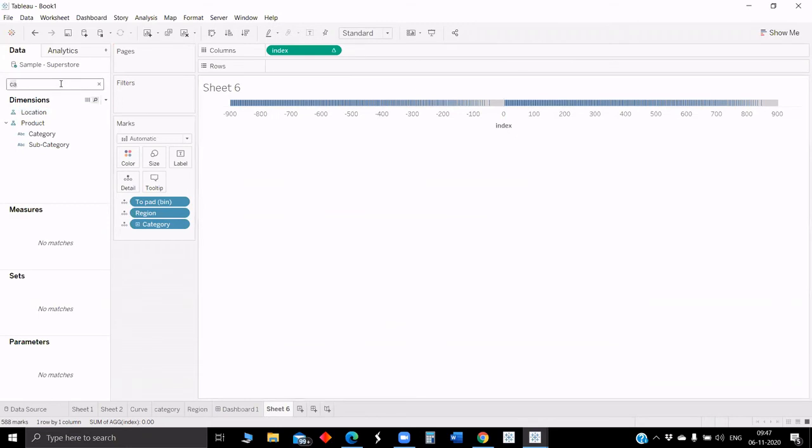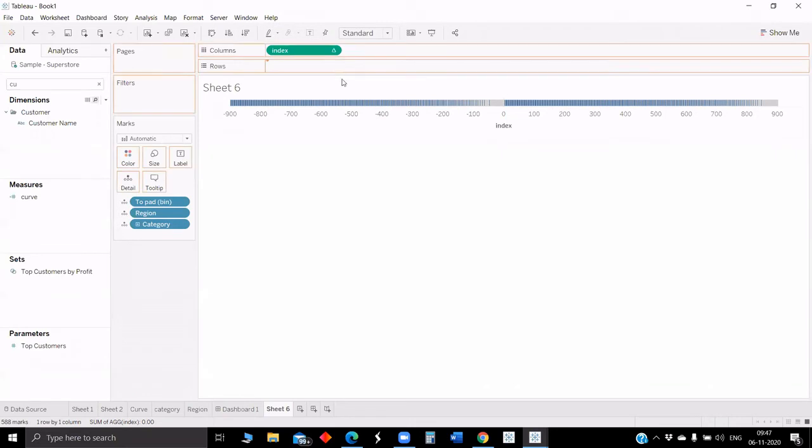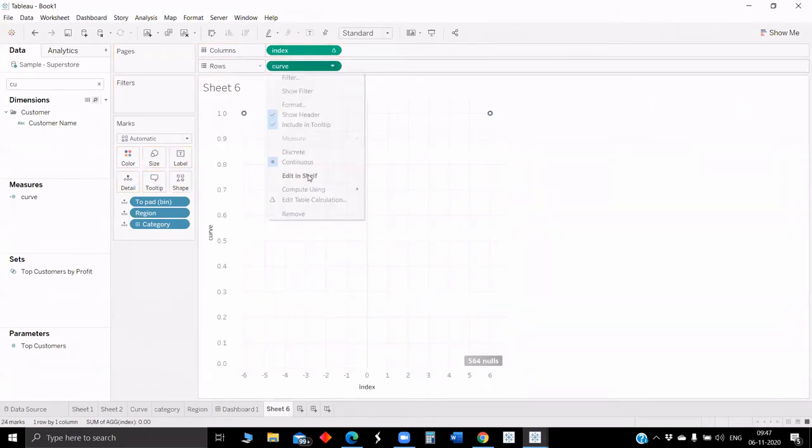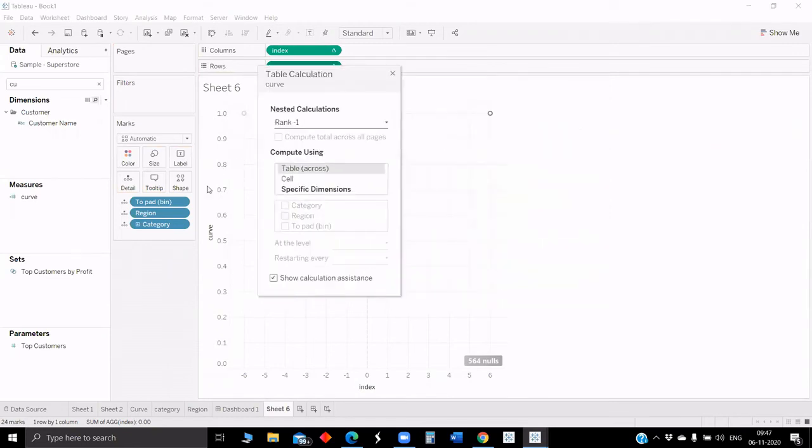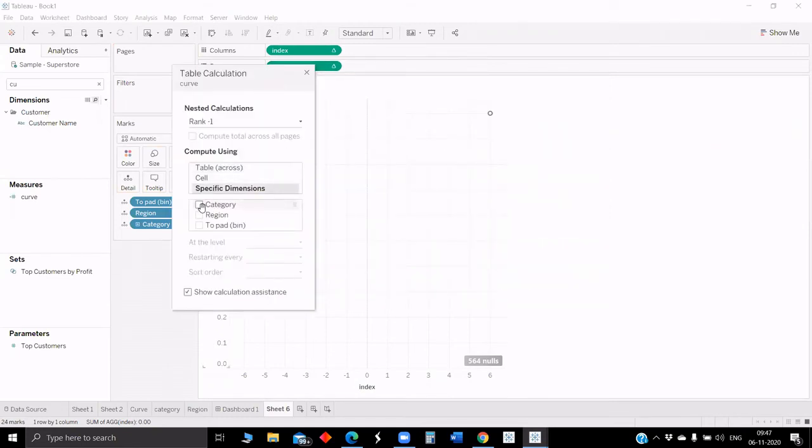Now the curve which we made, that equation, we'll drop it into rows. And now here we will edit the table calculation. Rank 1 is for the left-hand side, the stacked bar category. So Rank 1 should be computed across category first, region, then at last To Pad Bin. Next is Rank 2. We are doing it for the right-hand side, the region. So region should be first, then category, then To Pad.